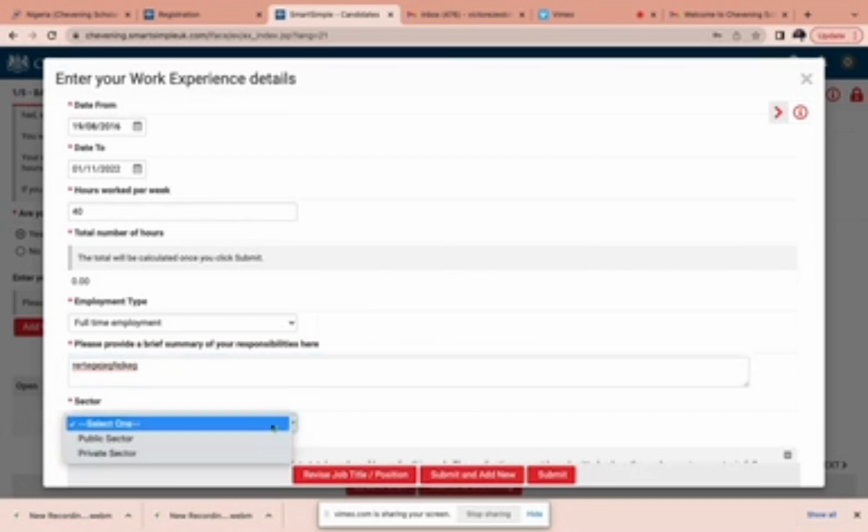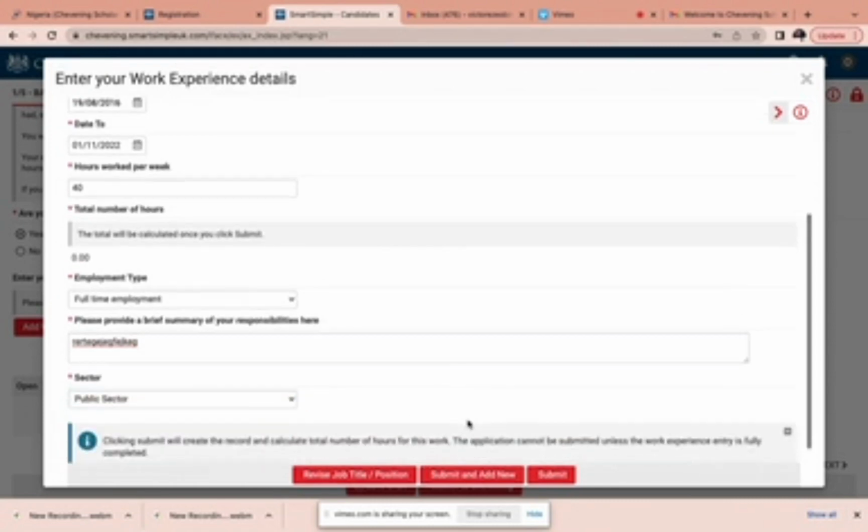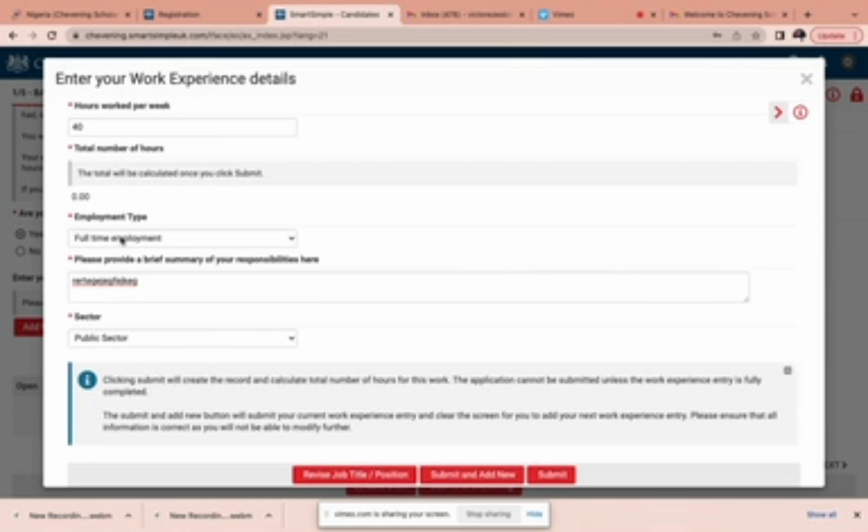Then sector: what sector is it in? Is it a private sector or a public sector? For mine, I will go for a public sector. For other jobs, it might be an internship. For that job, it might be a volunteer experience. You can add a private sector. You can add as many jobs as you've worked over time in this part of your job application.